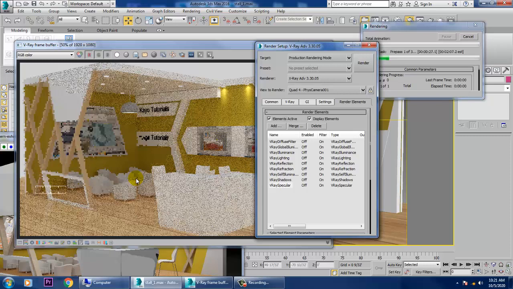So it's going to take a bit longer time because we have set it to a higher resolution, like we have set to HD over here.